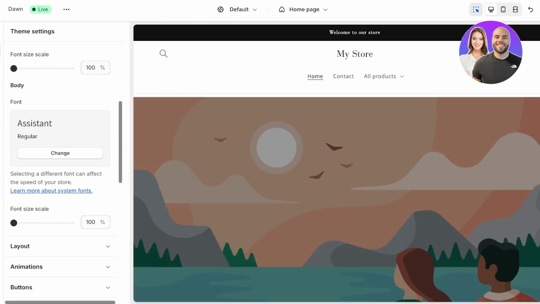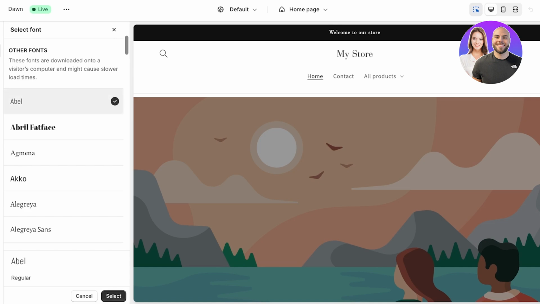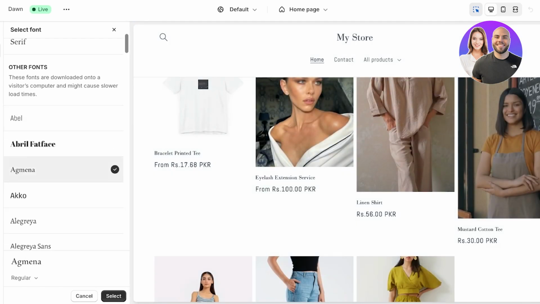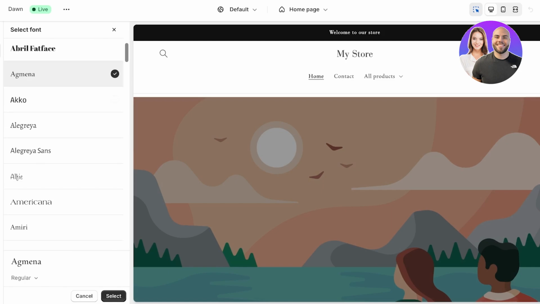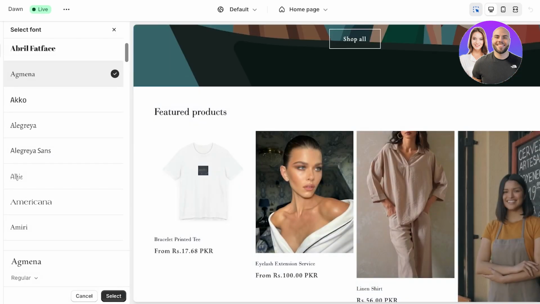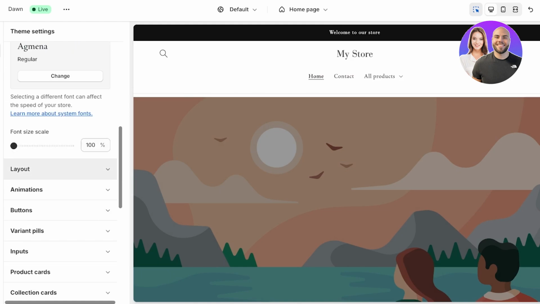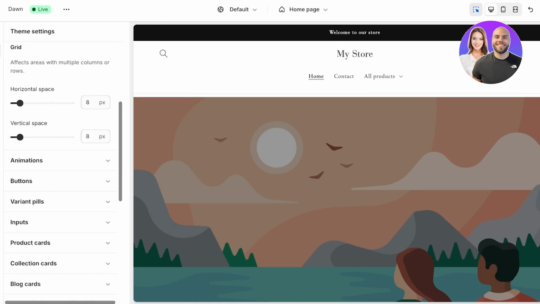After that, you have your body font. So I'm also going to change that because I want it to look interesting. And the body font is used on sections such as your menus and your product titles. So I want this to be super readable, but I still want it to be a bit compact. I think this font looks really nice. So I'm going to click on select. Once we've done that, we can proceed into our layouts, buttons, and all that.